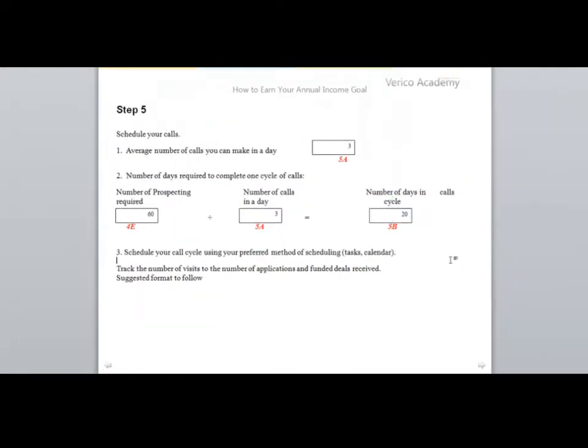Make sure that you put them into some sort of scheduling method. Use either tasks on your Outlook or your calendar or your daytimer or whatever works for you. But if you don't write it down and you don't schedule it, chances are you're not going to get around to doing it. You need to schedule out time every day to work on these calls.